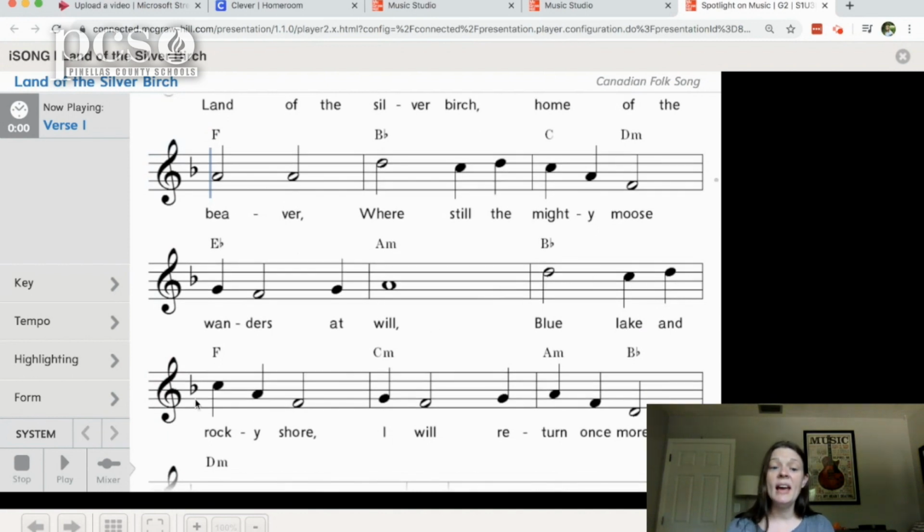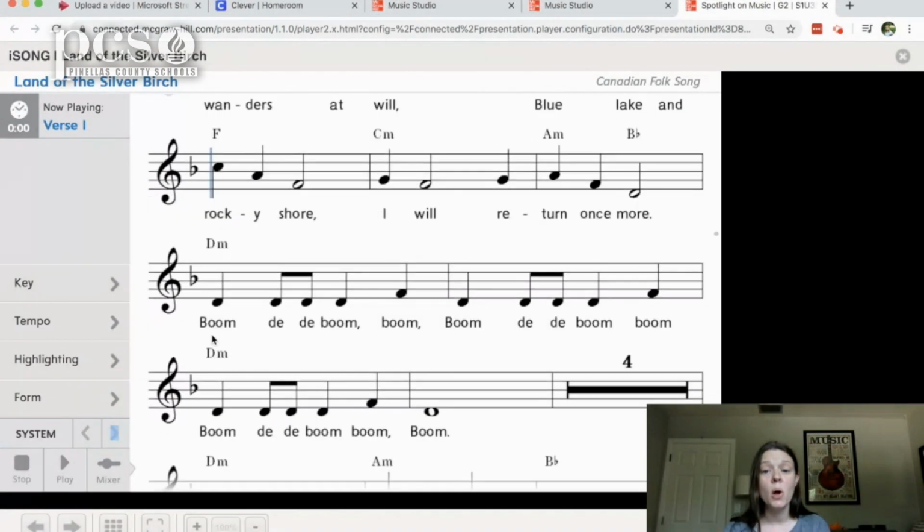Blue lake and rocky shore I will return once more. Boom, dada, boom, boom, boom, dada, boom, boom, boom, dada, boom, boom, boom.